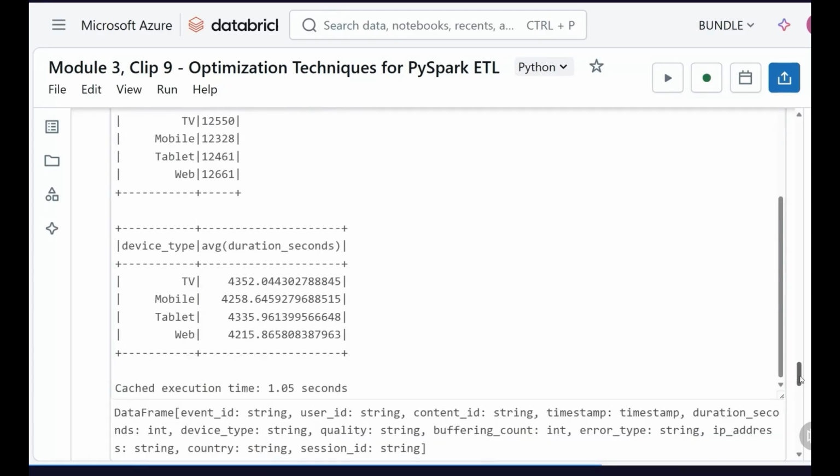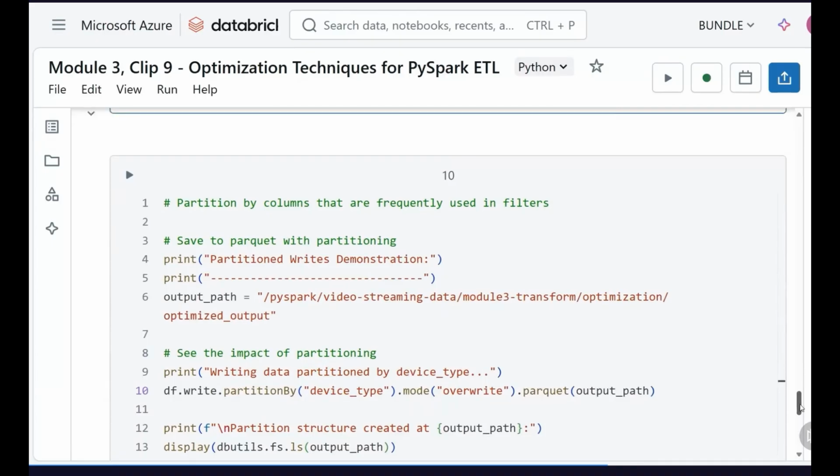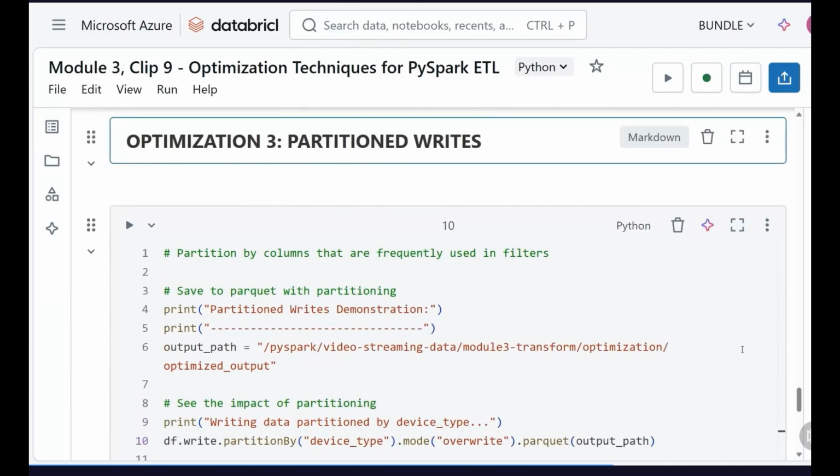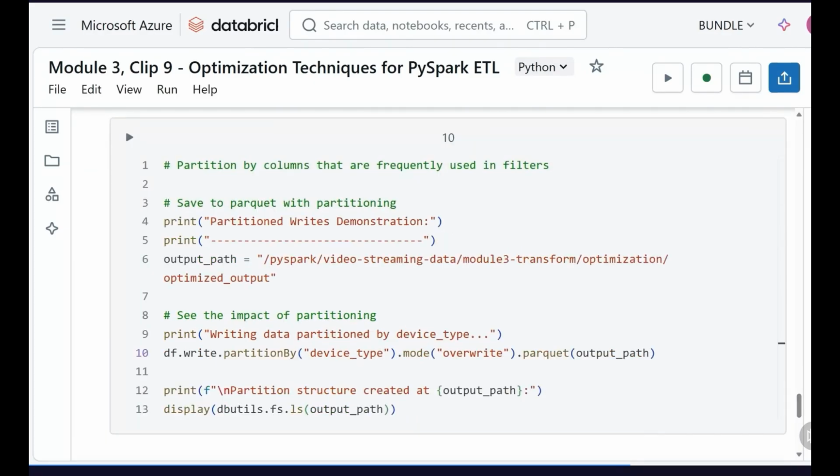So moving on to our next optimization option, we're going to talk about partition writes. Partitioning your data is crucial for downstream query performance. What partitioning does is create a directory structure that makes it easier to retrieve data. And it does this in such a way that when you're querying with a filter on a partition column, Spark skips reading the irrelevant partitions entirely. This is known as partition pruning.